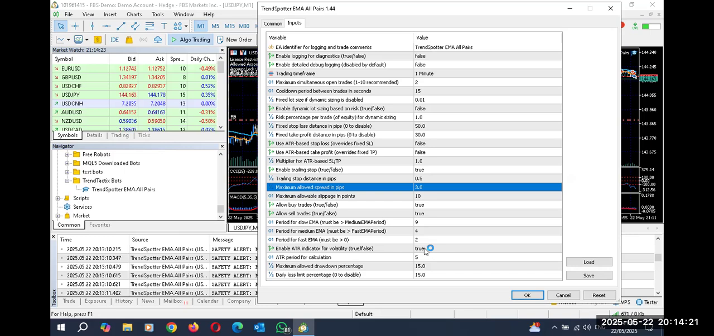So let's say, for example, you've also got a pair that maybe has 3.5 pips, and you've got 3 pips there. It's the same thing that's going to happen. You need to increase the spread number.